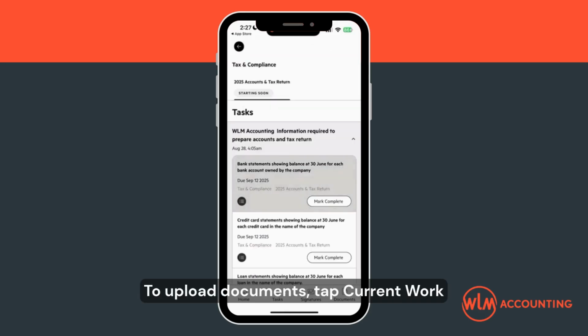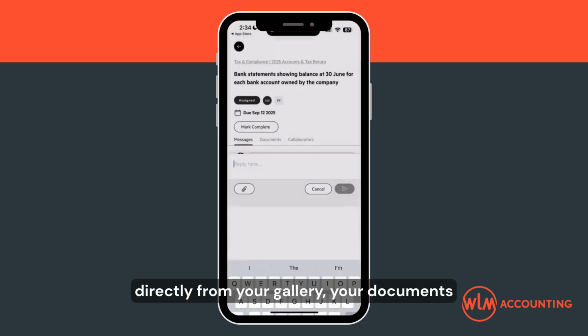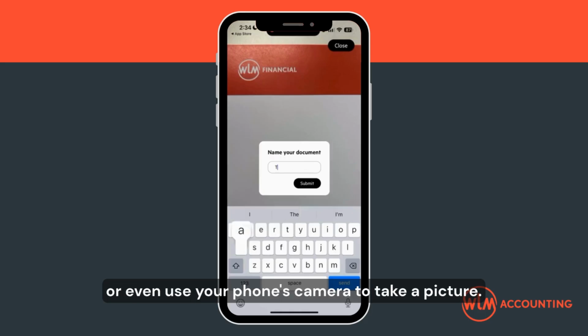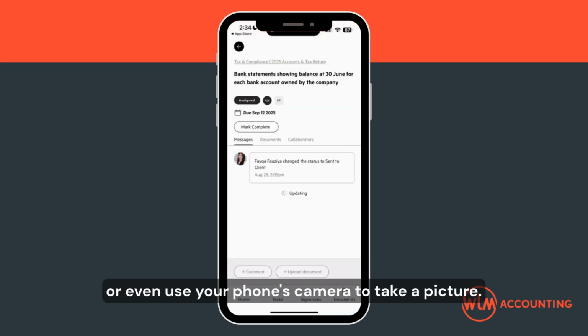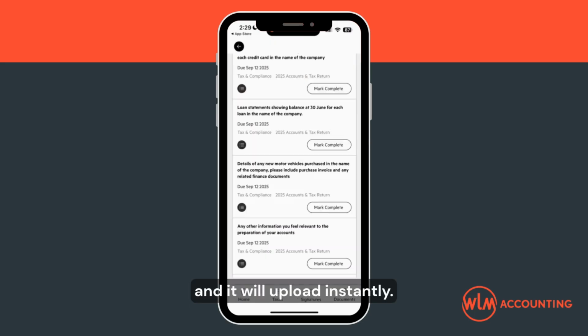To upload documents, tap Current Work, then select the task you want to view. From there, you can upload files directly from your gallery, your documents, or even use your phone's camera to take a picture. Just name the document and hit Submit, and it will upload instantly.